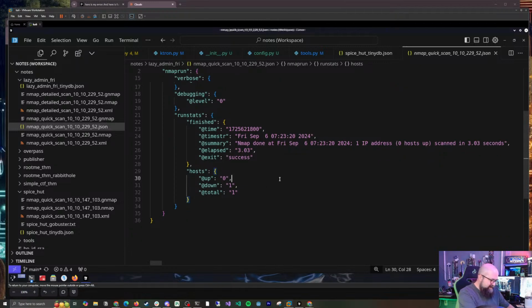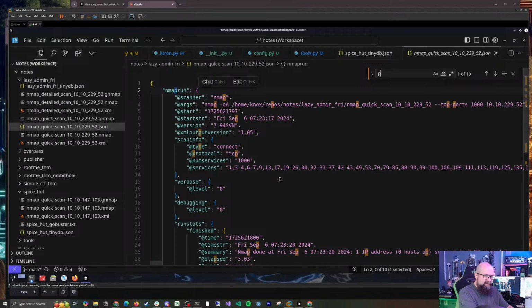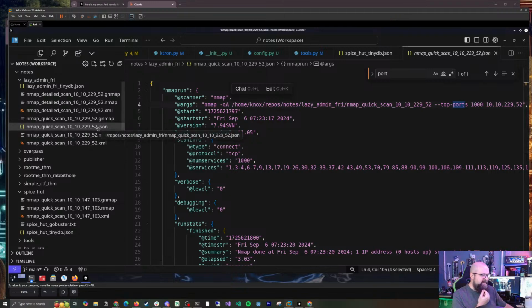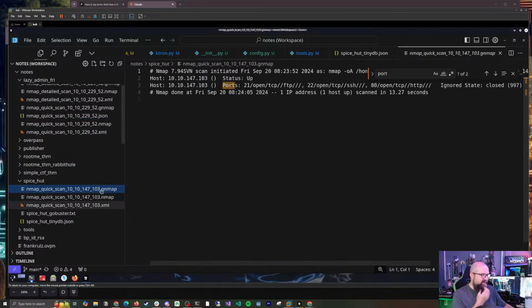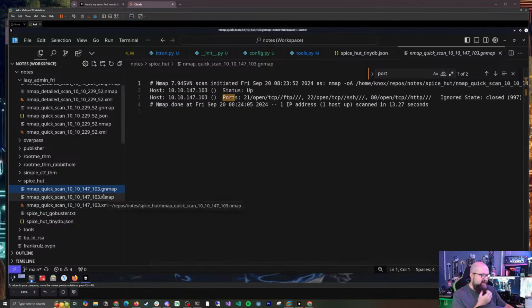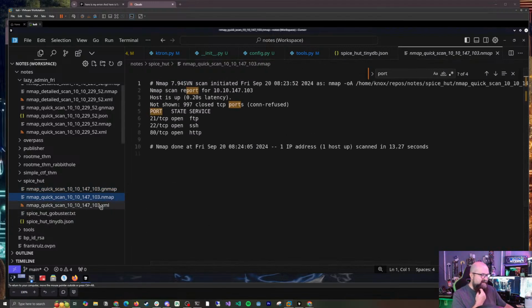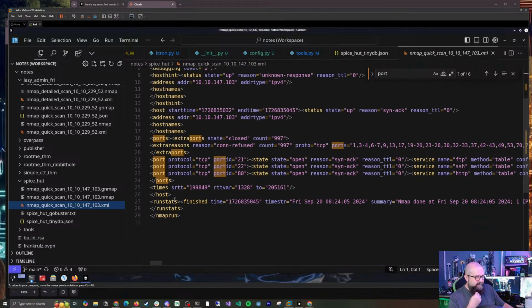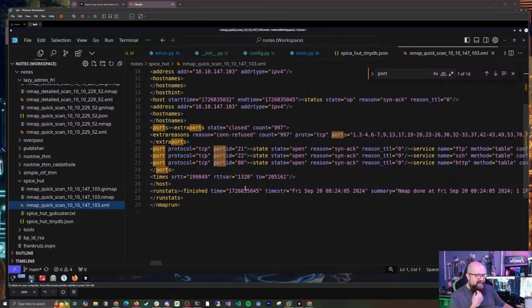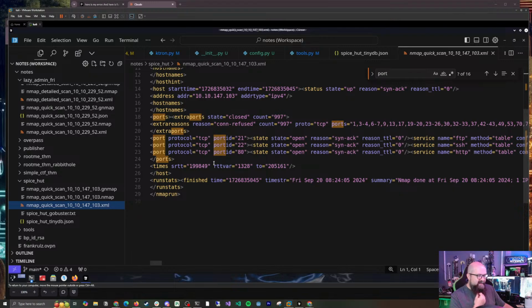Where do we have ports in here? Control F, ports, top ports. Where is it getting the open stuff at? Maybe this one didn't run right. Let's check this. When we grep our boy here, there's that. Here's the XML for this. Here we go. That other one must not have run correctly. But we can see here we've got ports, and we've got port protocol, port ID, open, blah, blah, blah. So maybe we only reach for some things.